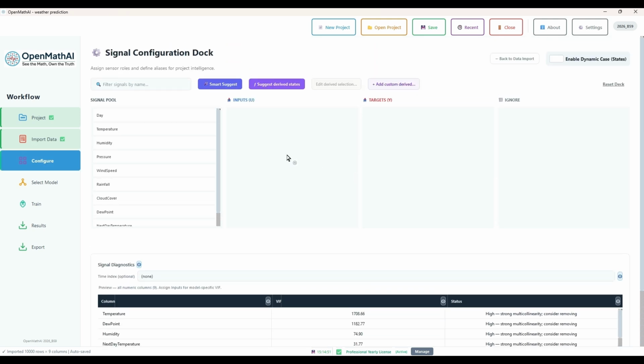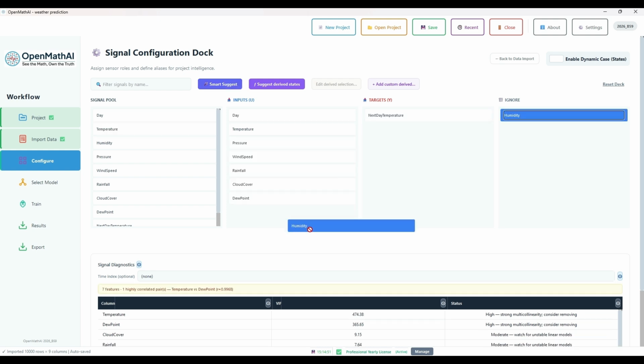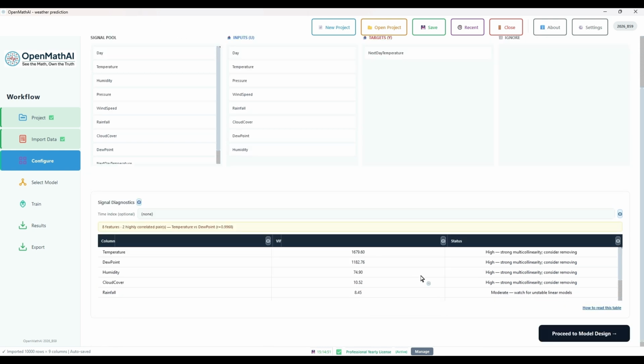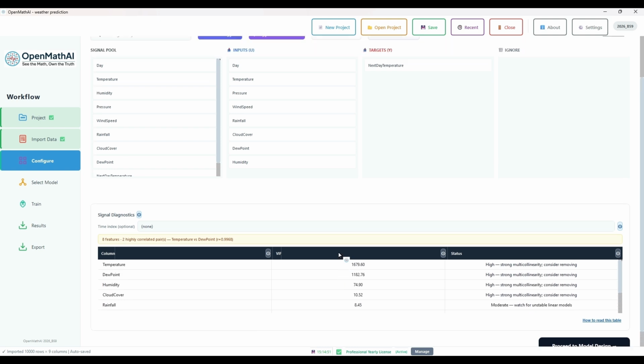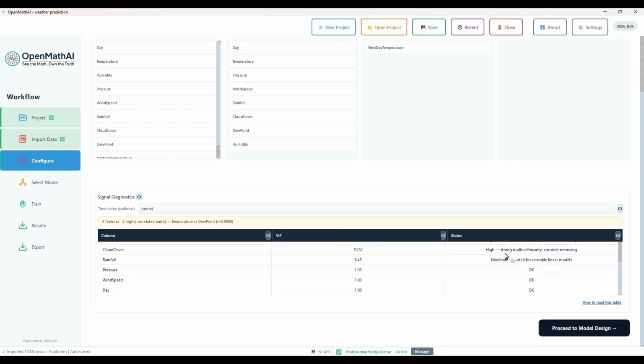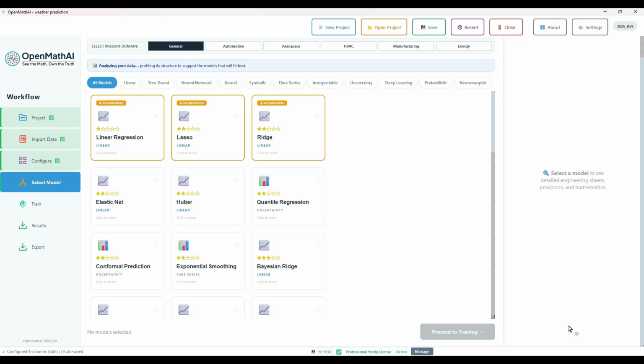Configure the dataset by specifying the input features and output target. There's also a feature called Ignore, which can be used for columns that should not participate in model training. Select the input and output columns manually, or use Smart Suggest for automatic recommendations. There's one more feature, Signal Diagnostics. There are 3 columns. The first one is Column. It tells which features are in the dataset, like inputs and output names. The second one is VIF, which tells how much correlation the features have. The third column is Status, which shows whether it's okay, moderate, high, redundant, or constant. Review the selected configuration. Click Proceed to Model Design.